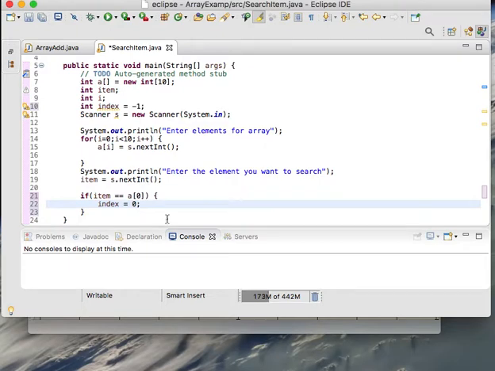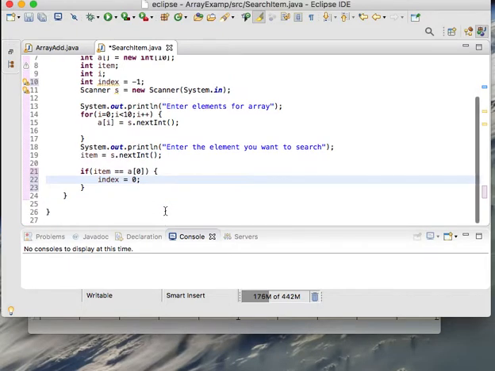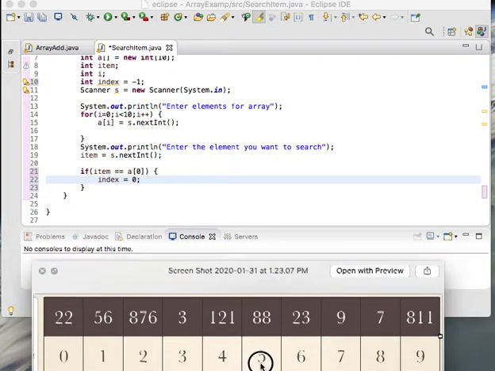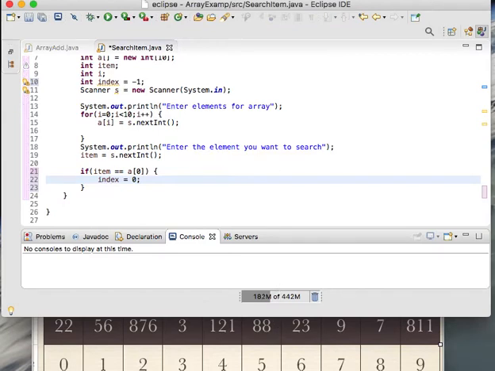Okay, again we need to check if item is equals to a1, then index will be 1. If item will be a2, so index will be 2. So this means we need to repeatedly check for all the elements. Like here, this is an array. This is indicating an array of size 10 from 0, 1, 2, 3, 4. This is the index. And these are the elements 22, 56, 876 and so on. So it contains 10 elements.